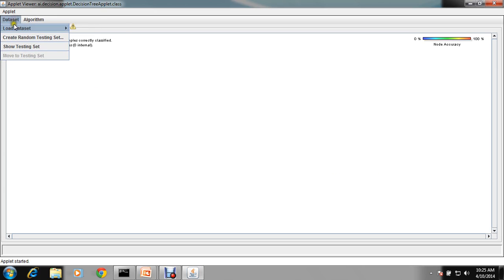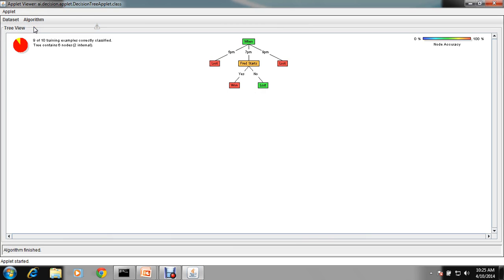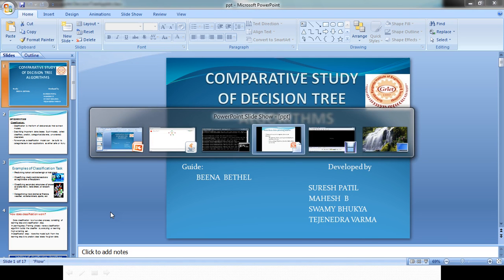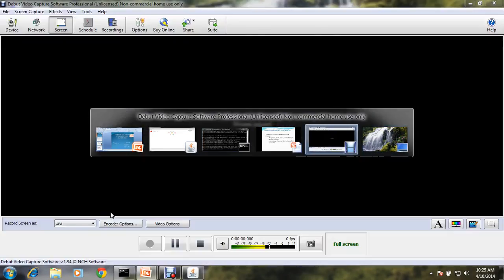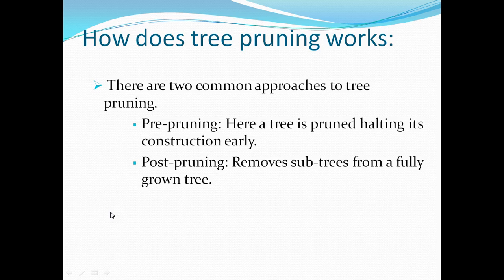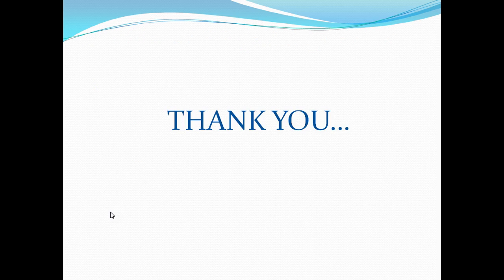I have to define the testing database. Okay, so let me run now. Based on the testing database we have taken, we have been predicting the loss or the win of the basketball match. Similarly, okay. And let me take you to my PPT. So we have applied the tree pruning, that is pre-pruning and post-pruning. Thank you for watching the video.